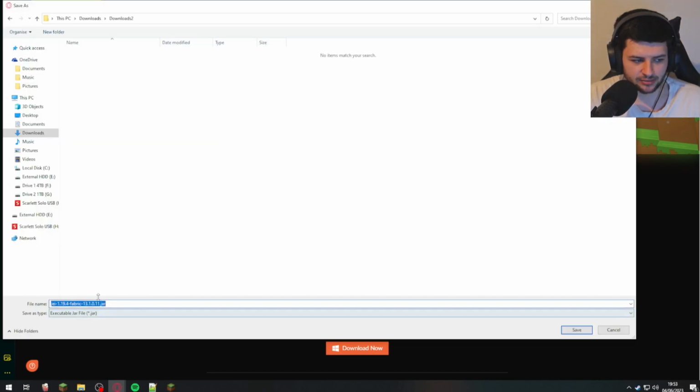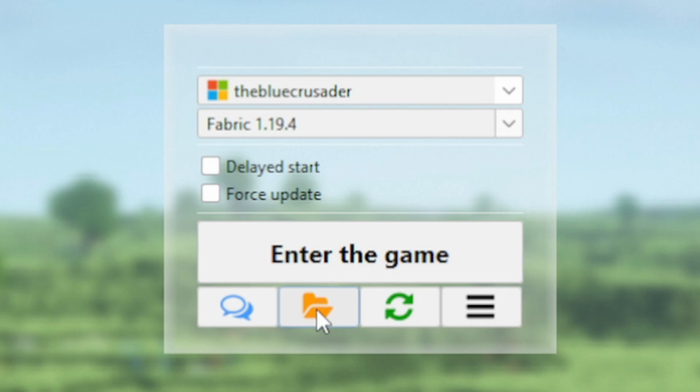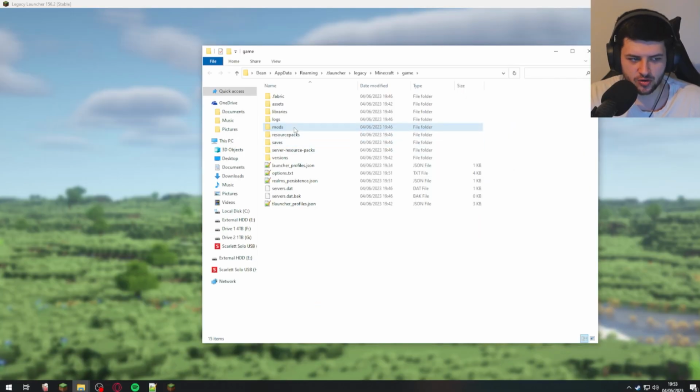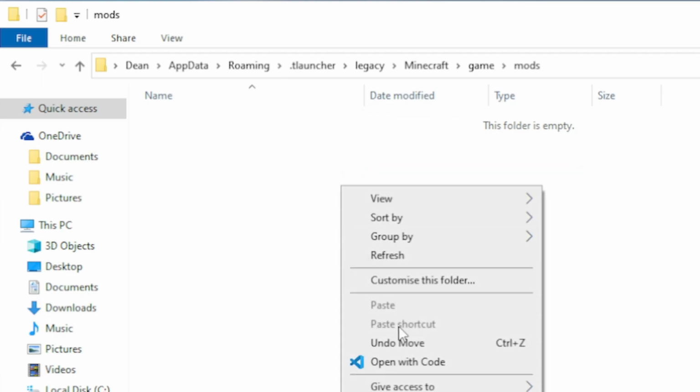Now this will manually download our file. So I'm just going to press save. Now we can go back on TLauncher Legacy and press this folder here. So this is going to open our Minecraft directory, just like how I showed you to do it in game. This is how to do it from the launcher. So now go into our mods folder, and in here we want to paste our mod in.